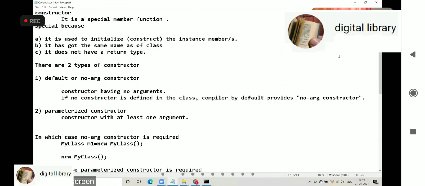Constructor is a special member function. Special because it is used to initialize the instance member or members. It has got the same name as of class. So anywhere you can initialize them. It is used to initialize the instance members.